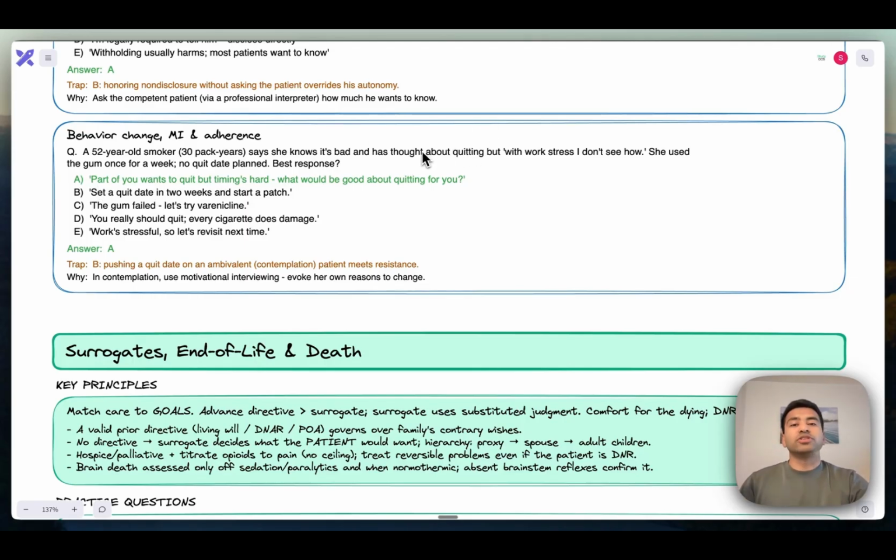And so this person knows it's bad and has at least contemplated it, right? There's pre-contemplation where they don't even acknowledge that it's bad, or they don't even think it's a problem. Here, this person's clearly contemplated it. And so now the question is, how do you help them? So a part of you wants to quit. So this is the validating component, and timing is hard. And then what would be good about quitting for you is really important, because it allows you to basically bring that conversation back to them talking. Oftentimes, the more you can have a patient talk in these conversations, just from a motivational interviewing perspective, is much better. Set a quit date and let's do this.